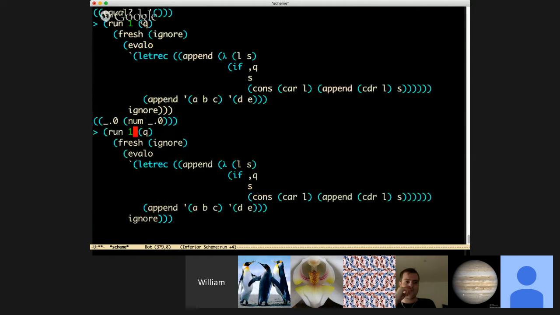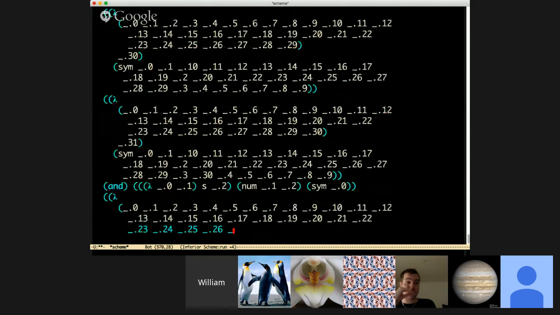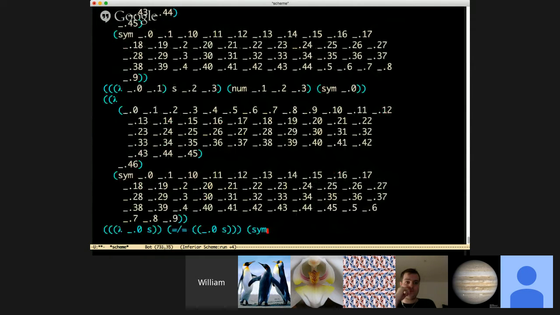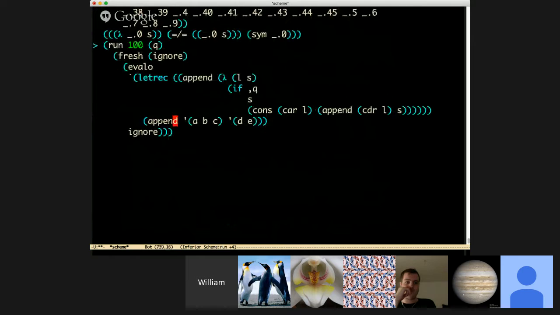Let's just try generating like 100 expressions. Now look at this. What we're doing is generating 100 Scheme expressions, according to a relational Scheme interpreter, within the context of this letrec definition. So we're in the context of the if, inside the lambda, inside the append, inside the letrec.